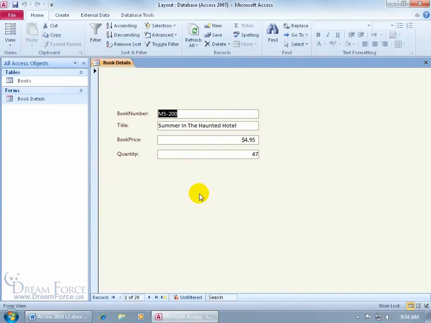The layout view is only available in your forms and reports. And like the design view, it allows you to make design changes to a database element, like your labels and their corresponding text boxes, but in a more general format. It's not as detailed as the design view, and it doesn't contain as many controls and features as you would find in the design view.